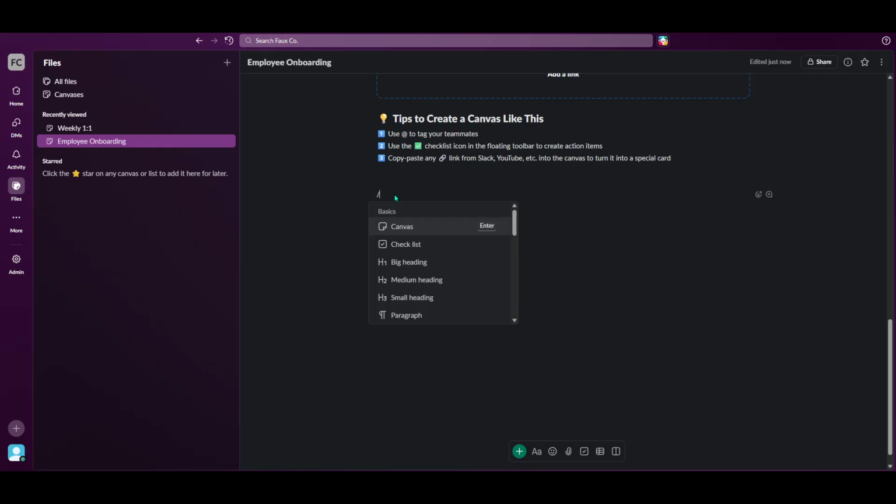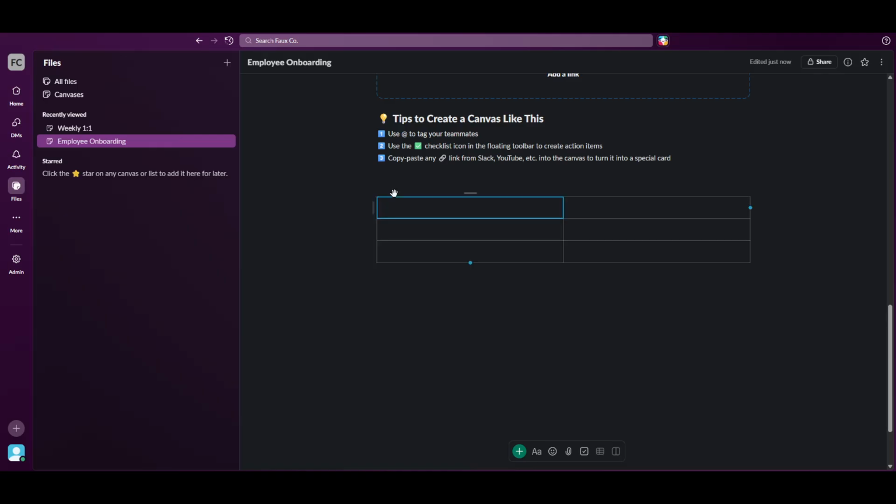Now, type /table, just like this, slash, followed by the word table, and press Enter. Slack recognizes this as a simple command inside a canvas. As soon as you hit Enter, Slack drops in a ready-to-use table right where your cursor was, so you can start organizing information immediately without any extra setup. A table will then appear in your canvas.